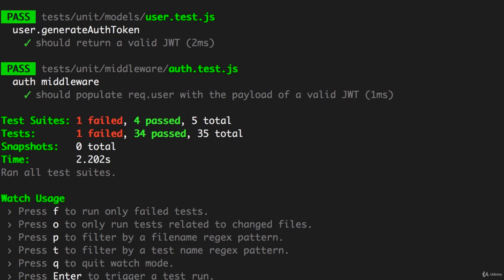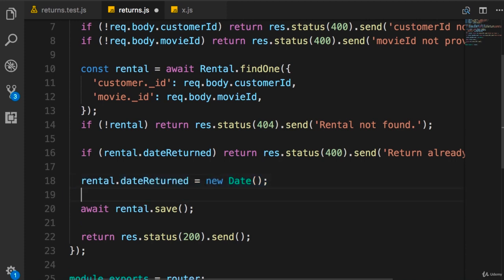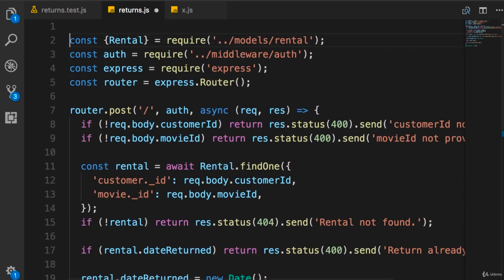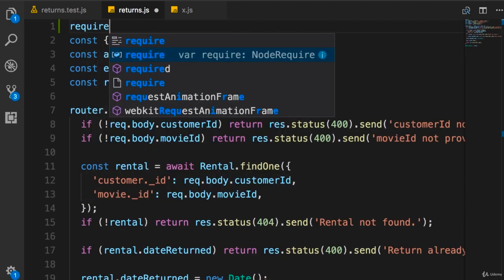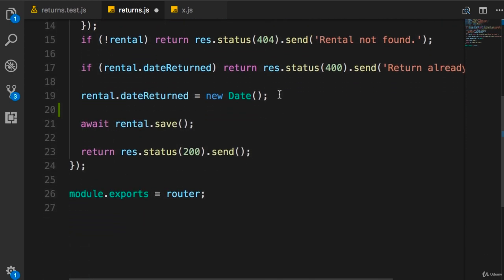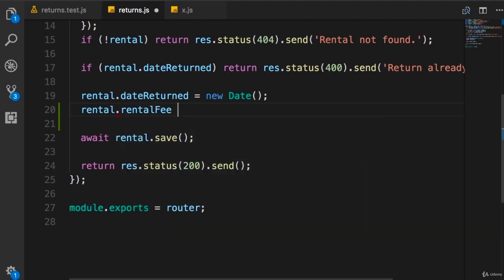Okay, now let's go and fix this. So back in our production code, after we set dateReturned property, we should set the rental fee. So again, we're going to use the Moment library. So let's import it on the top. Require Moment, and we store it here. Now, back here. So we set rental.rentalFee.